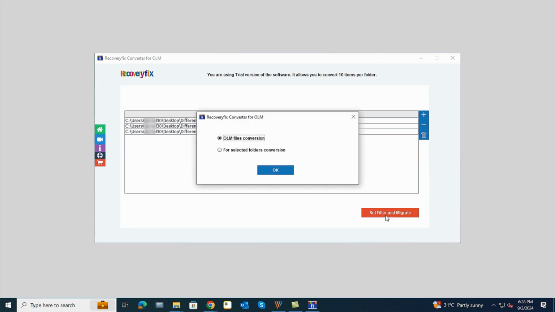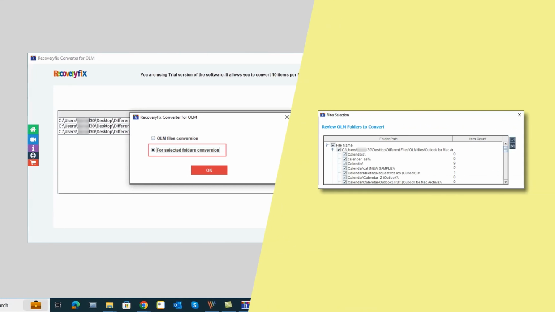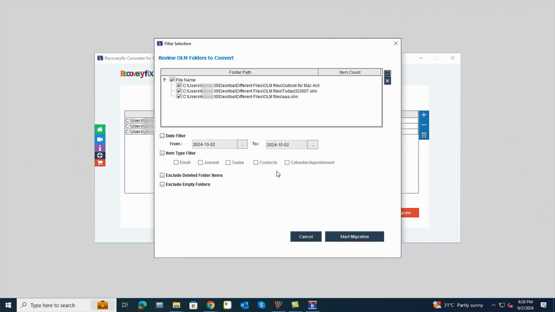In the following dialog box, you have two options. OLM files conversion option for converting single or multiple OLM files into PST format. Another option is for selected folder conversion. Note, this option allows you to view all the folders of selected OLM files on the screen. Besides that, you can also select the specific folders of OLM files based on their importance. A new filter selection window is opened, and the tool will provide different filters for selective data conversion.